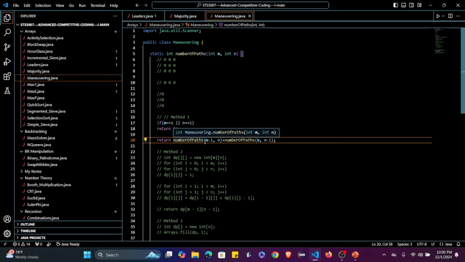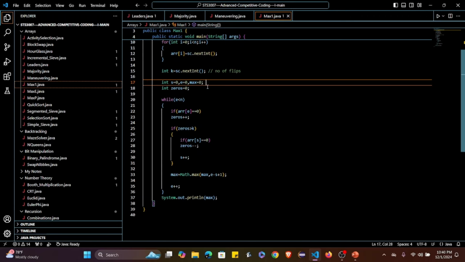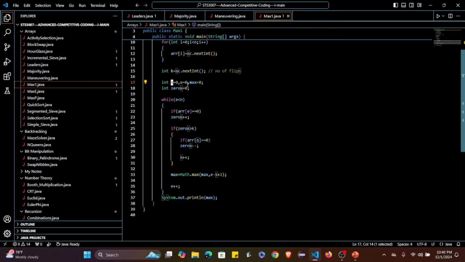Now the next program is maximum consecutive ones. So what we'll do, we'll take input n, then we'll fill the array, user input, and then we'll take k. K over here is the number of flips that we can do. So we'll take three variables, start, end, and max variable, to store the max number of ones after flipping k bits, and this will basically track the number of zeros.